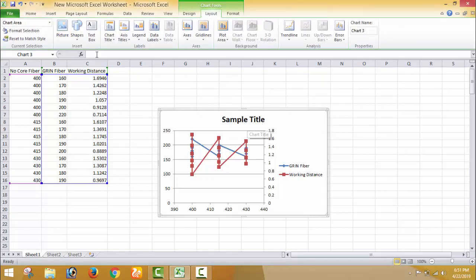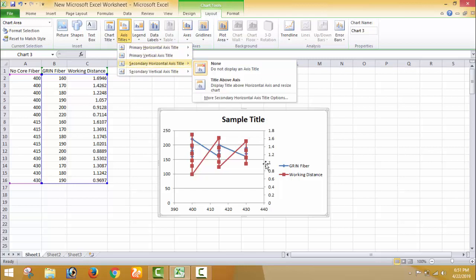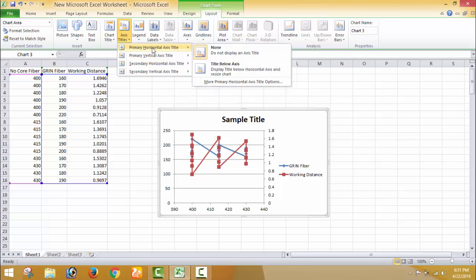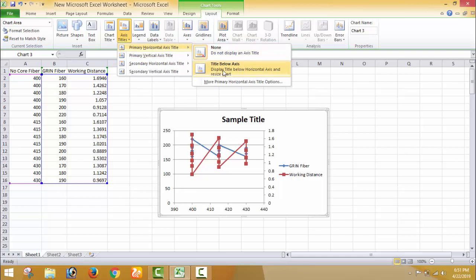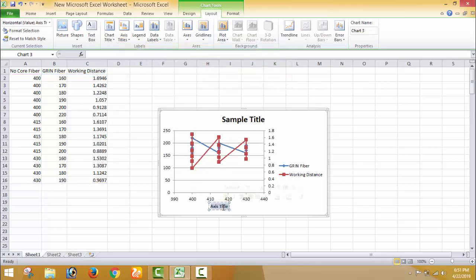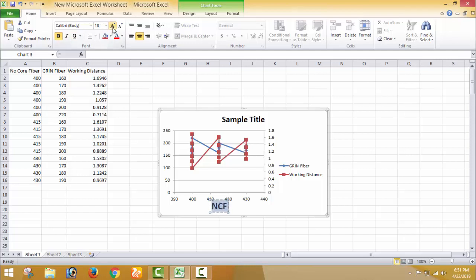I am going to edit the axis title, first the primary horizontal axis. Horizontal is only one axis, so it is only the primary axis. So I select title below axis, and this is my no core fiber. So I can write here no core fiber, and I will resize it.